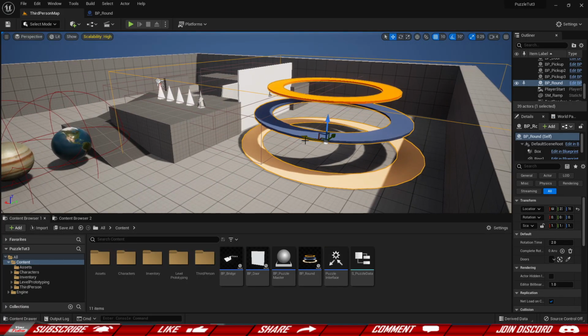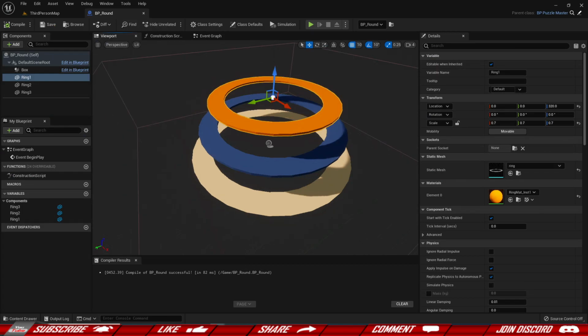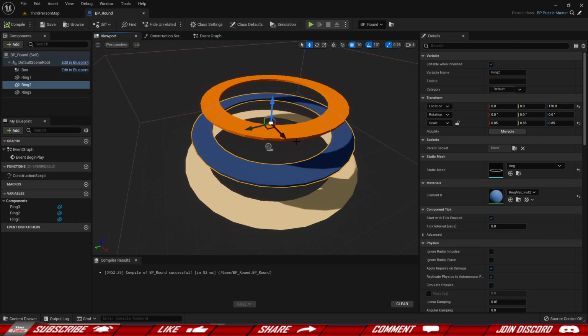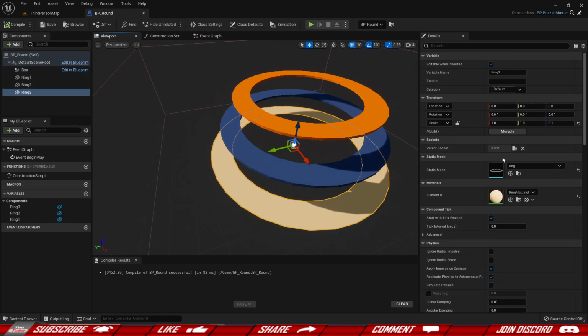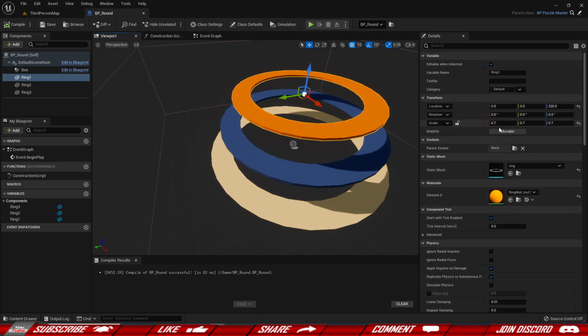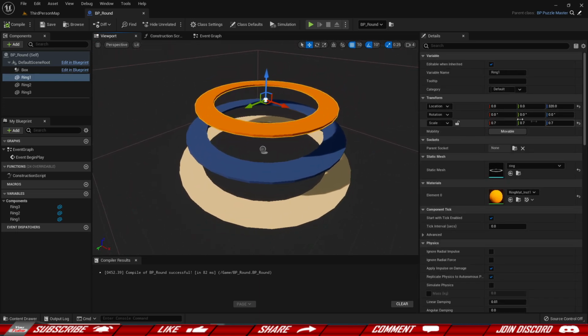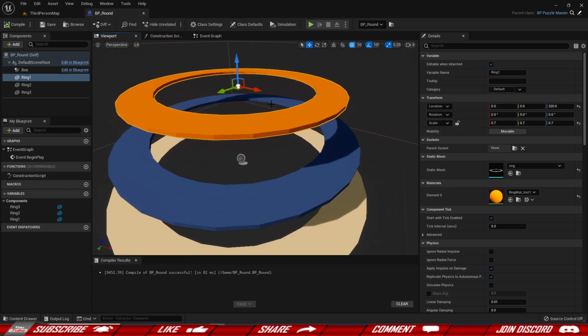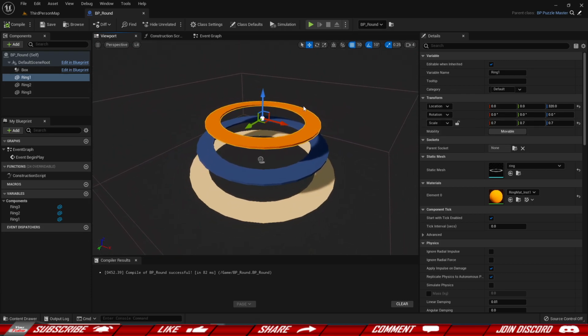So really quickly, let me show you what I've done with our round puzzle. I changed the meshes to these rings. All three of these are exactly the same mesh. The only difference is that some of them are lifted up in the Z-axis and also the higher ones are scaled down. It is very important in this case to make sure that all three of the axes are the same size so that the planet that we're going to attach to this is perfectly round.